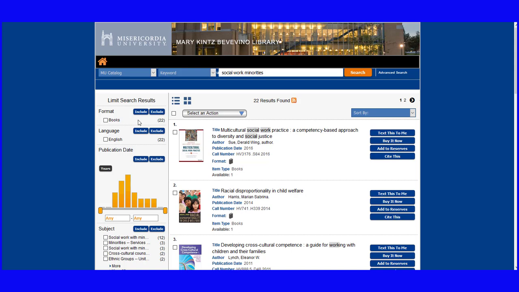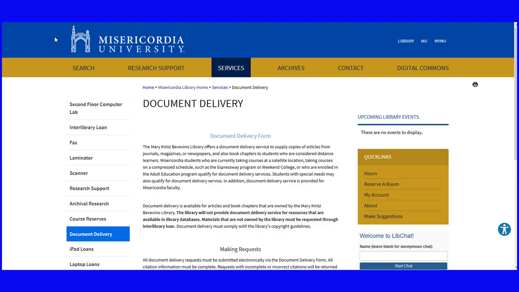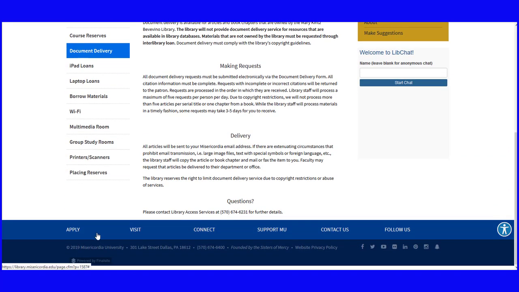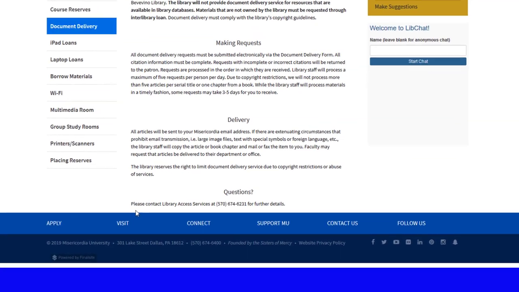I also don't want you to skip it because you're a distance student and you can't come to the library for some reason. We can't send you the whole book, but what we could do is send you a chapter. So that chapter on ethnocentrism might be able to be sent to you if you qualify for document delivery. So I'm going to go back to the library homepage, and if you highlight the services tab, there is a subpage on document delivery, and you can read to see if you qualify. And if you have any questions, please just go ahead and ask our Access Services department.